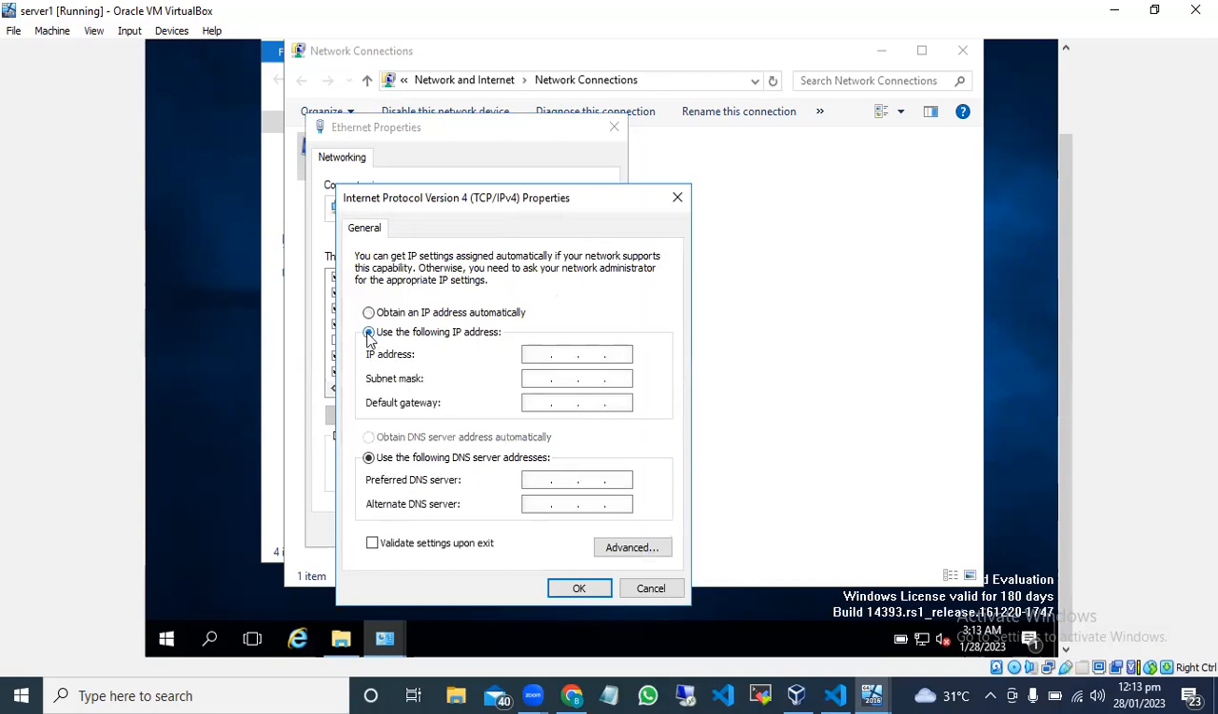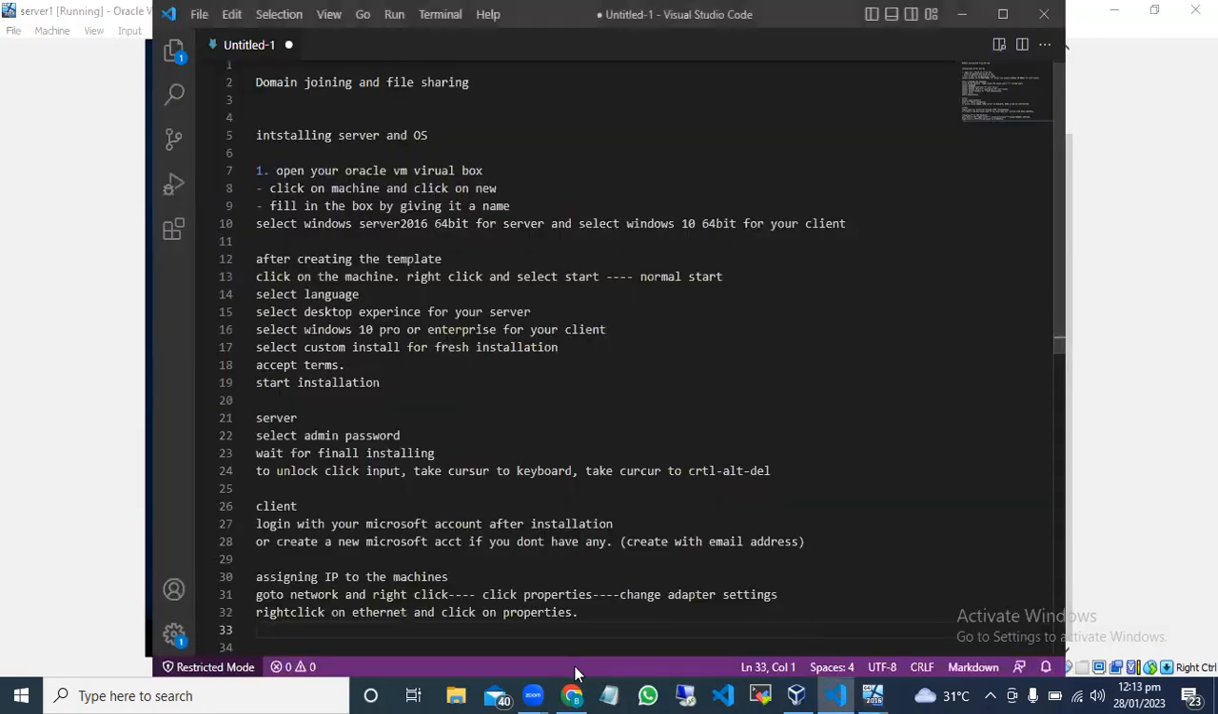You change it to what? Use the following IP. I will explain the meaning of these two to you: automatically apply IP, and use the following IP. First of all, let me go ahead and update our notes.